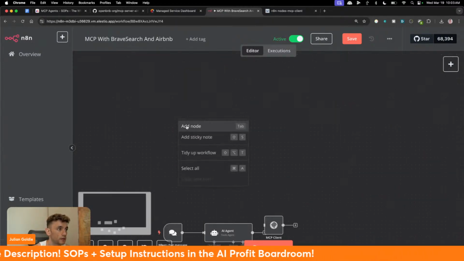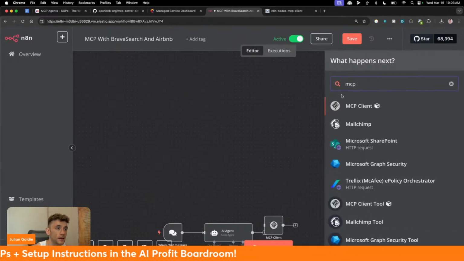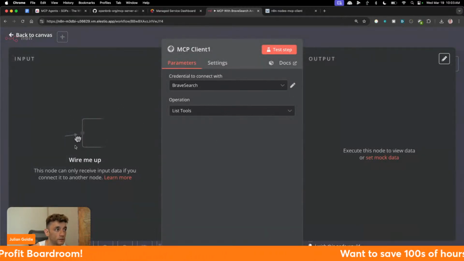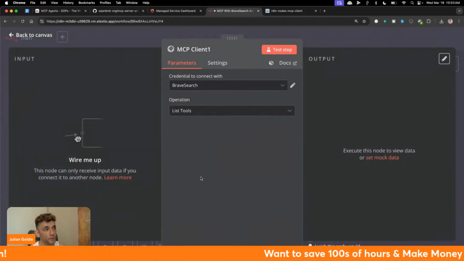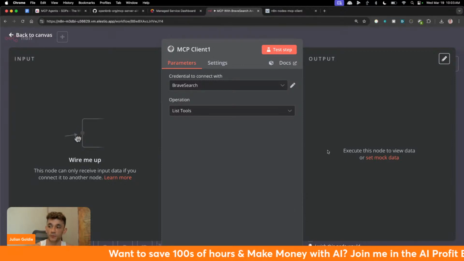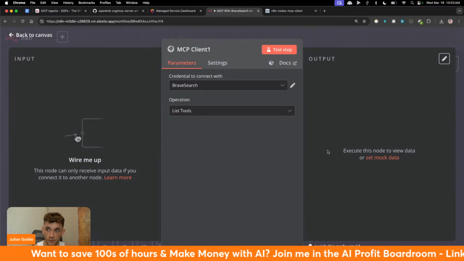Let me zoom out for you there. Add node, MCP client, and then we're going to click on list available tools. You have to select list available tools before you can execute a tool, right? So it has to retrieve the MCP tools before it can start using them, if that makes sense.